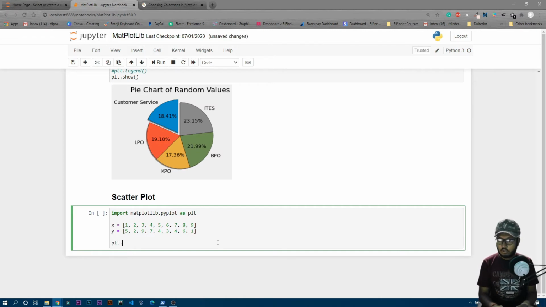So plt.scatter. To create a scatter plot, you just need to write plt.scatter, and then you can just pass the x and y values, so x comma y. And we also want a label. Okay, so label will be anything like scatter plot or whatever you want basically.